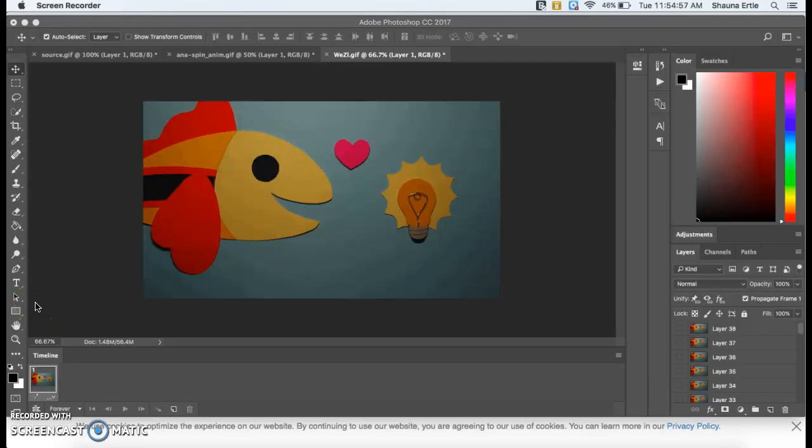Getting started in Photoshop with stop motion, you should have your pictures already taken. Just make sure that when you took them you were using a tripod so that everything was lined up so that your pictures are not moving out of place.